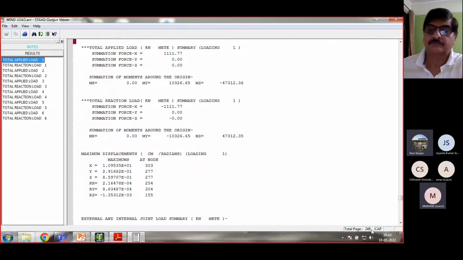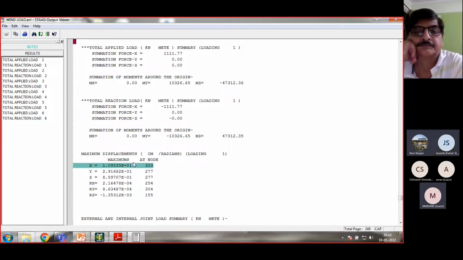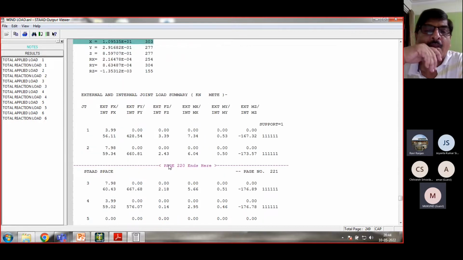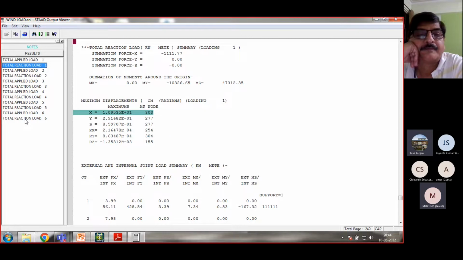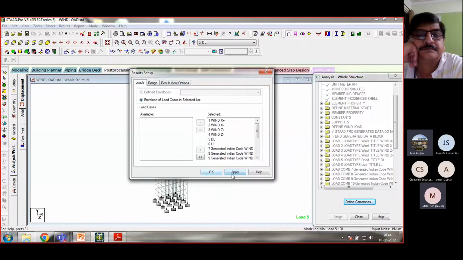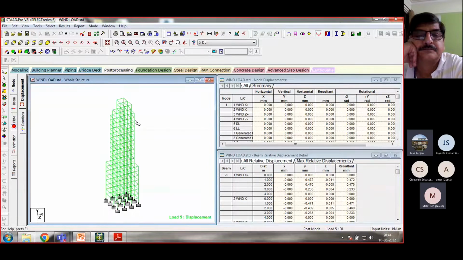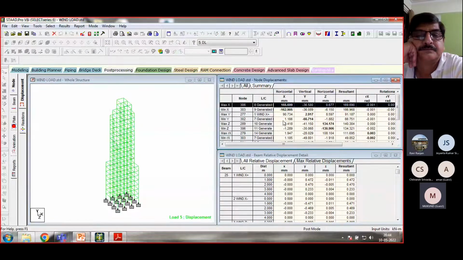We have a total of 249 result sheets. Maximum displacement, see, external and internal joint load summary in kilonewton per meter scale. Their reactions, load reactions. Then next go to post processing, apply. Okay. See, these are the real deflections, and we have a summary of maximum deflections in the y-axis, that is minus 66.71 for maximum displacement.